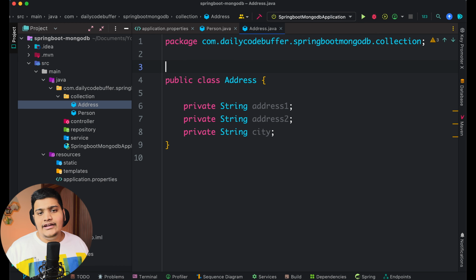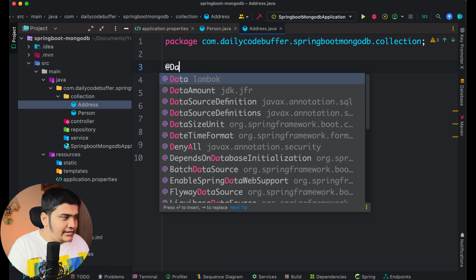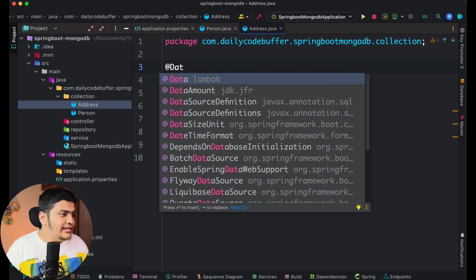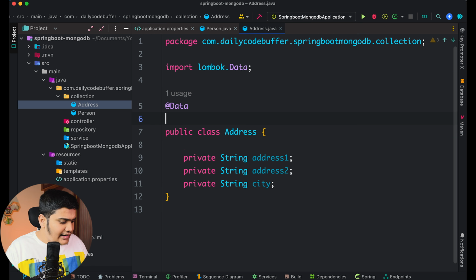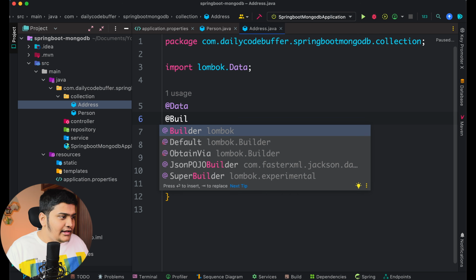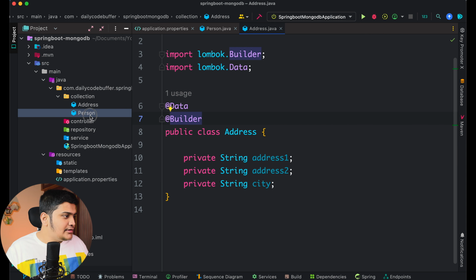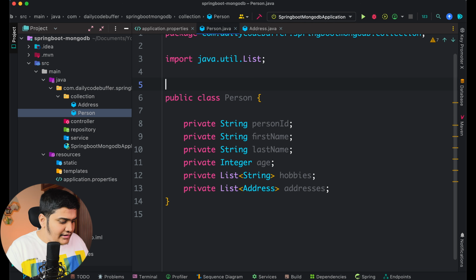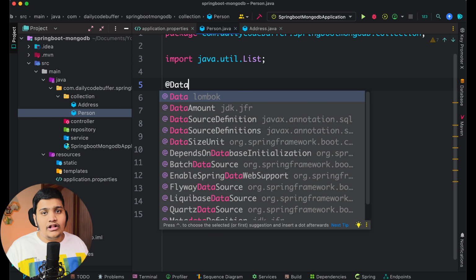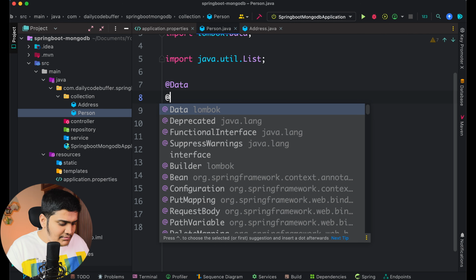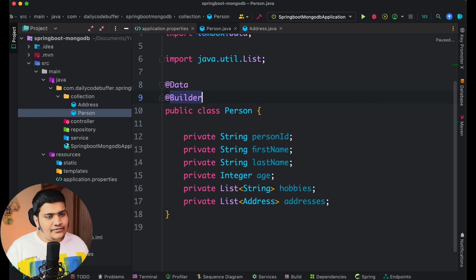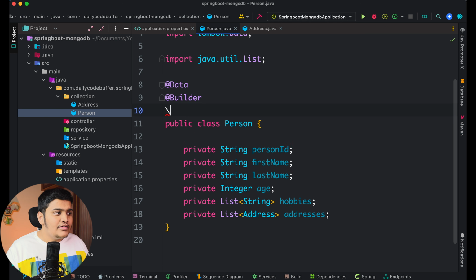Now I need getters, setters, constructors and everything. So I'll use Lombok to create all the boilerplate code using the @Data annotation, and I'll also use the @Builder annotation to have the builder pattern implemented. Okay, now I'll go to the person class. Here as well, I'll do the same thing. I'll use the data annotation to create all the boilerplate code, and also use the builder pattern from Lombok itself.